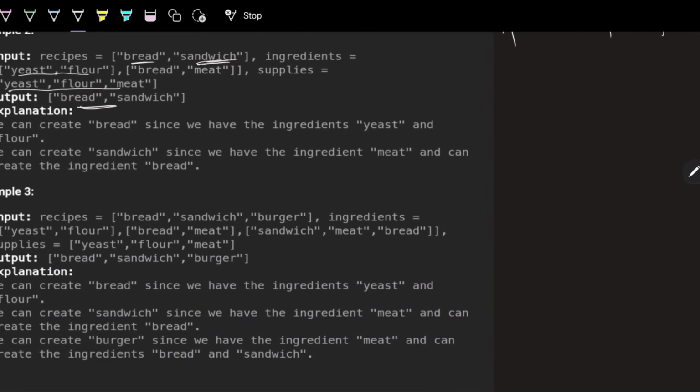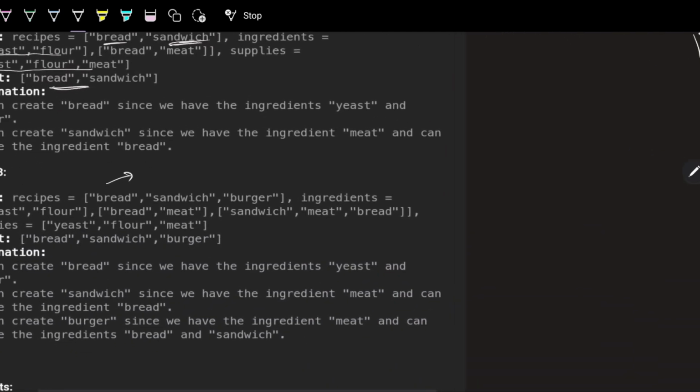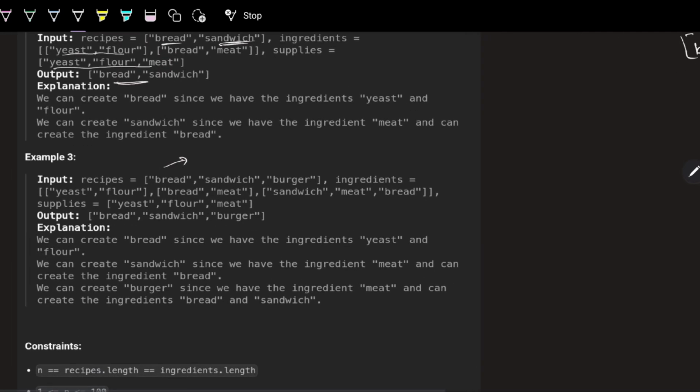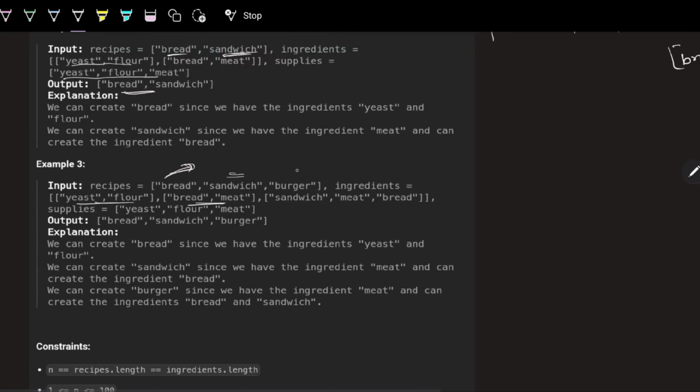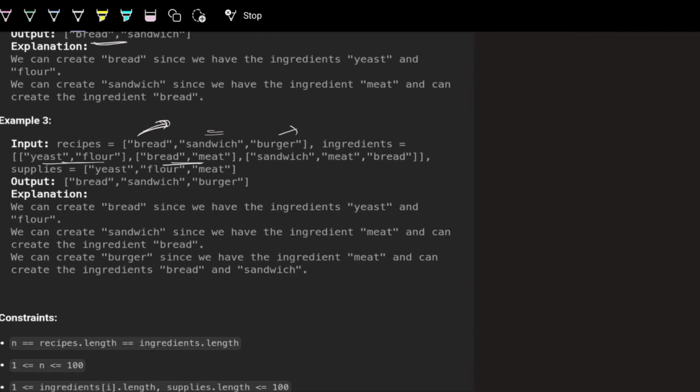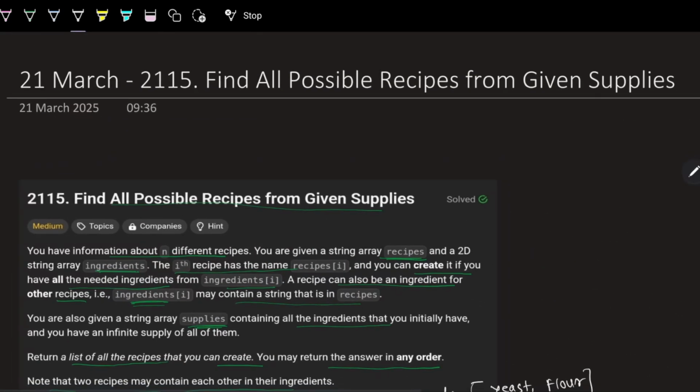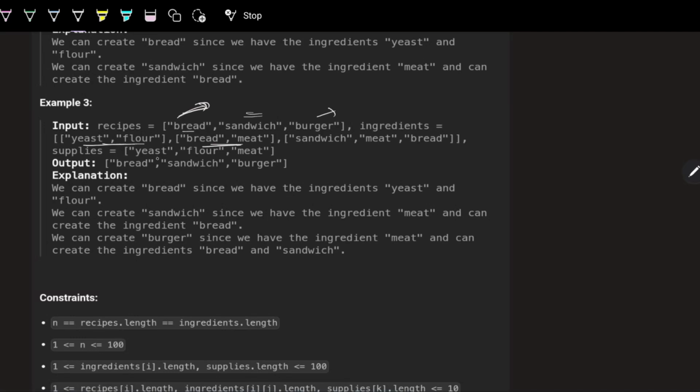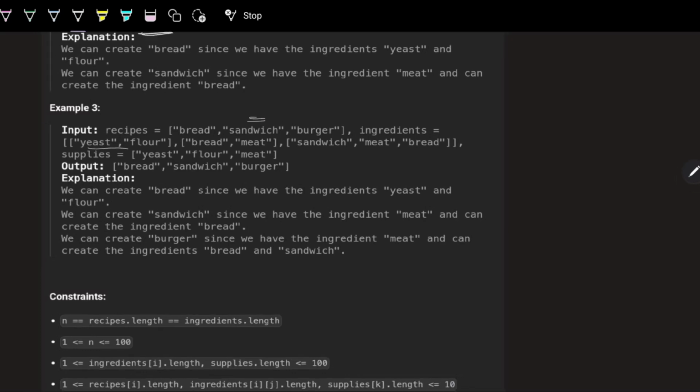Let's understand the third test case, and we will try to build an intuition now. For making bread, I have a dependency on the ingredients of the first recipe. For making recipe 2, I have a dependency on the ingredients of the second. To make the third recipe, I have a dependency on the third's ingredients. Makes sense? Whenever we have such a dependency, for example bread, what do I need? I need yeast and flour here. Correct?